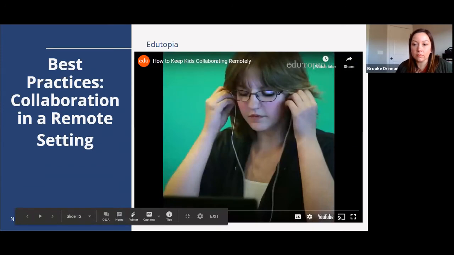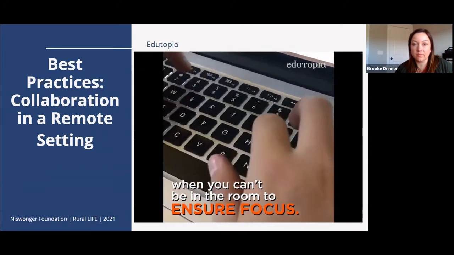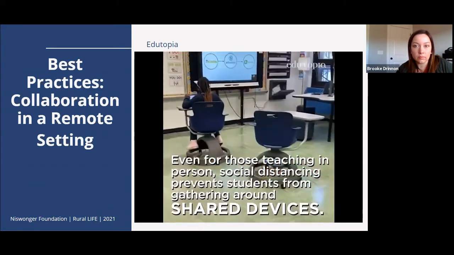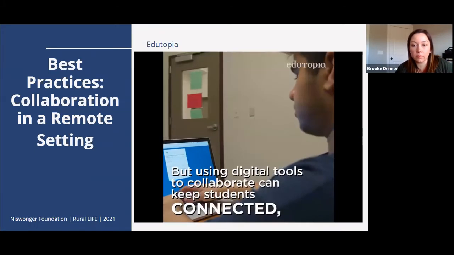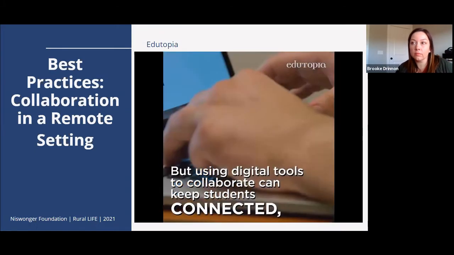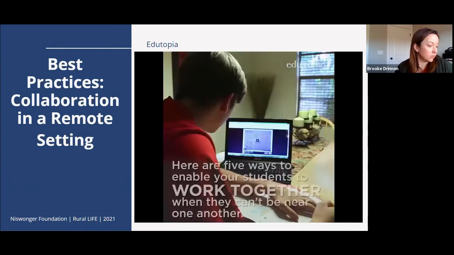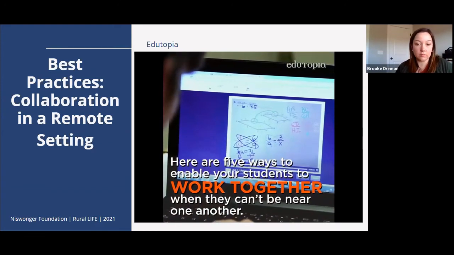It's easy to let group work fall by the wayside when you can't be in the room to ensure focus. Even for those teaching in person right now, social distancing prevents students from gathering around shared documents or devices. But using digital tools to collaborate can keep students connected, sharpen their tech skills, and support core academics. Here are 5 ways to enable your students to work together when they can't be near one another.